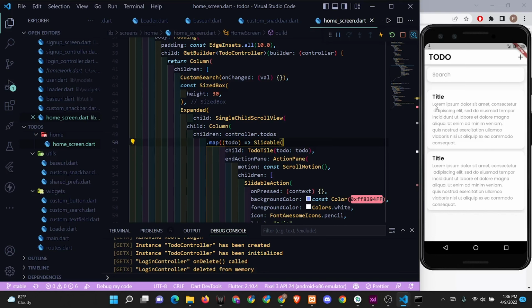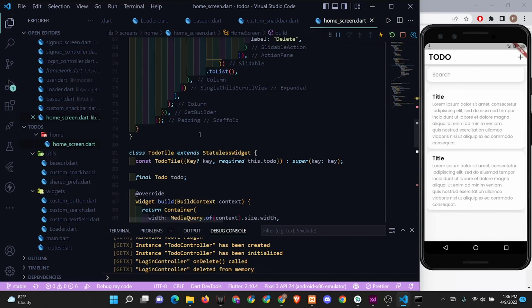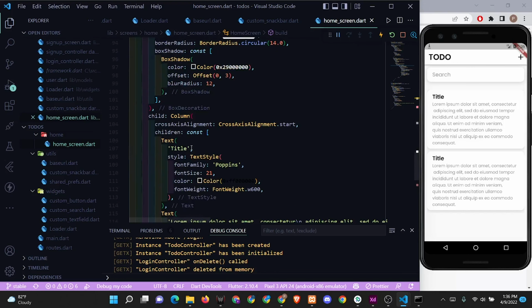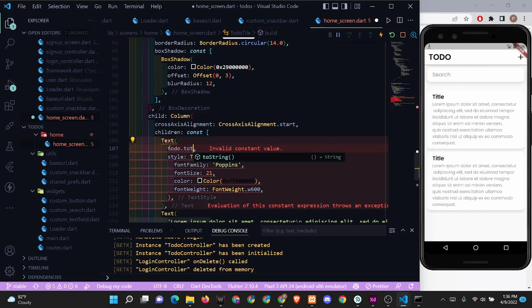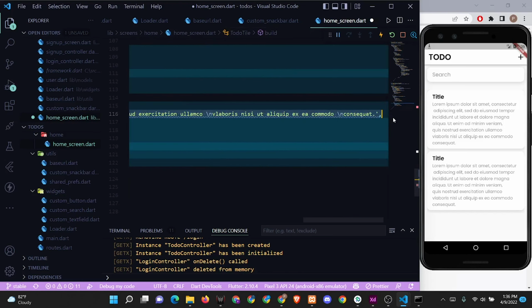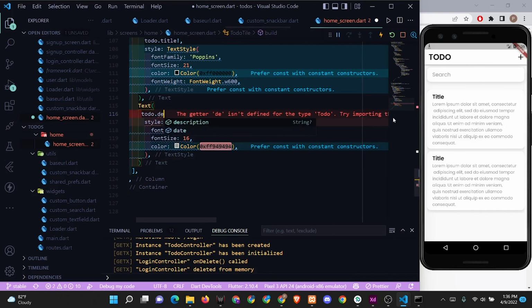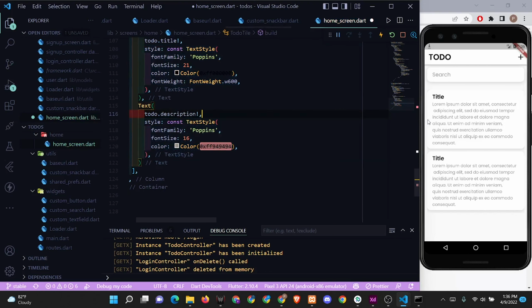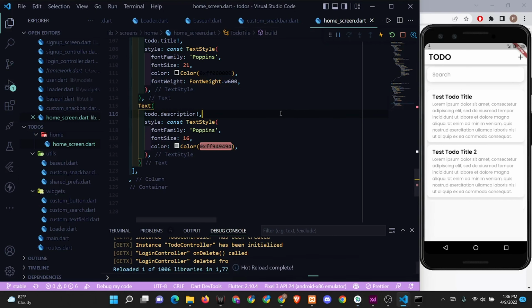So if the user has only two to-dos, two tiles are displayed. So let's change the values in the to-dos. For that, I will go to our title part, to-do dot title, and let's remove the constant and to-do dot description. Let's save this. So we have our to-dos displayed here. This to-do title and the description. This to-do title too and the description.